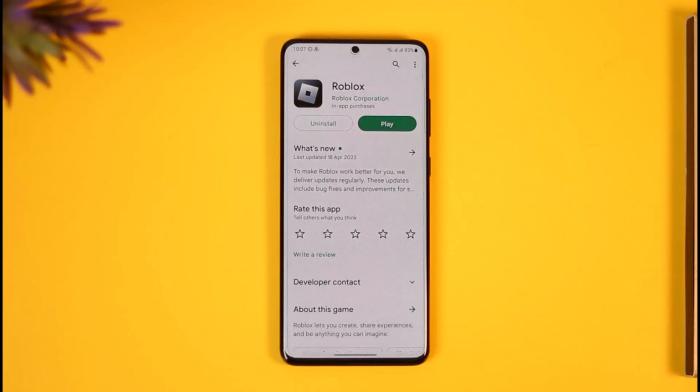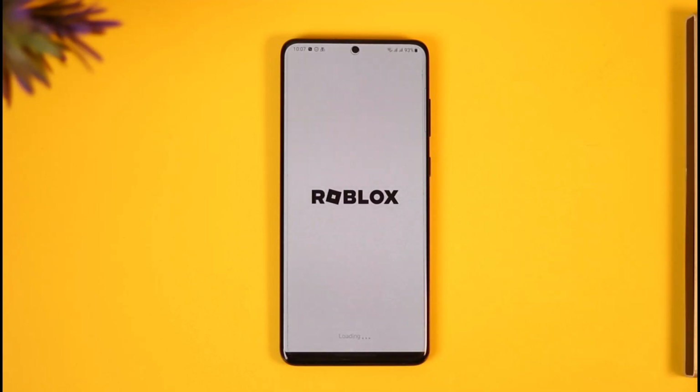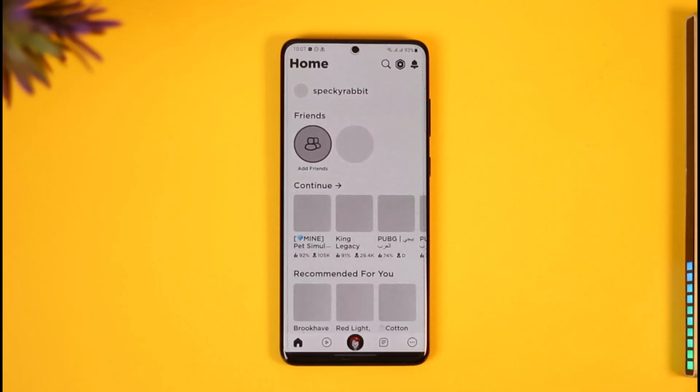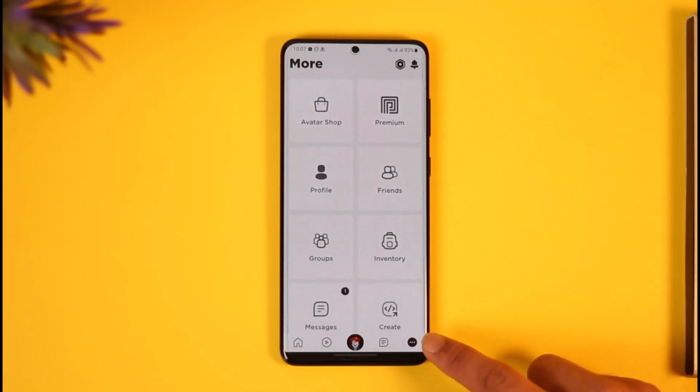It is very simple to do so, because all you have to do is first of all just launch the Roblox game or the Roblox application here. Once you've launched the Roblox app, you're going to see this type of interface where you just need to tap the three dots icon from the bottom right hand side of the screen.